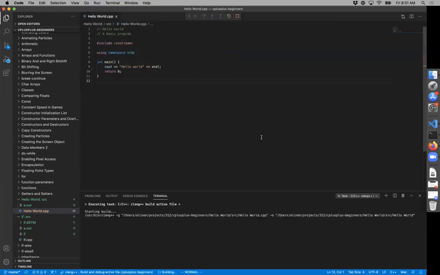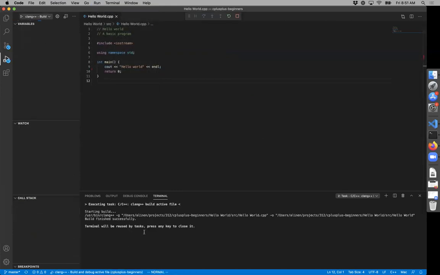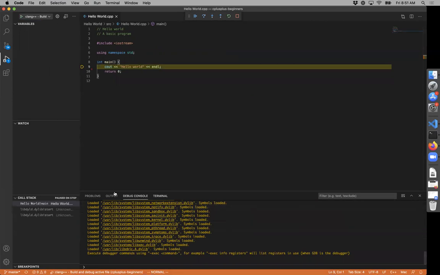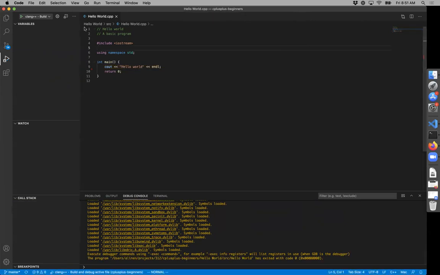Here it is running the clang task, and now it's putting us into a debug mode where we can step line by line. So here is our debug panel. The first button here is continue. Actually, before I tell you about this, I'm going to stop debugging. So this is stop. Before I do that, I want to show you this.